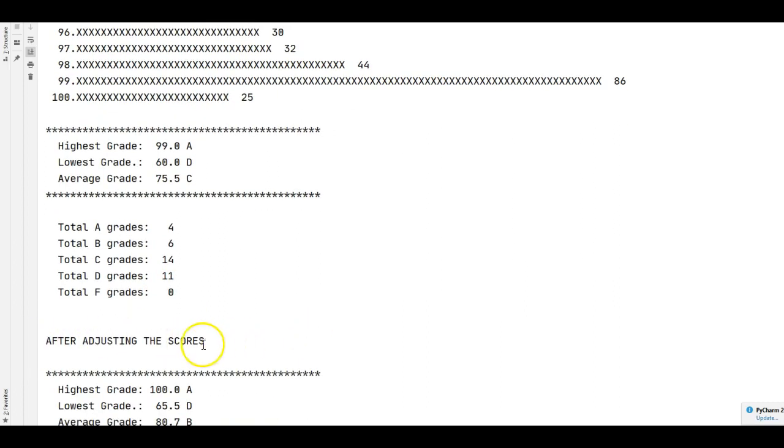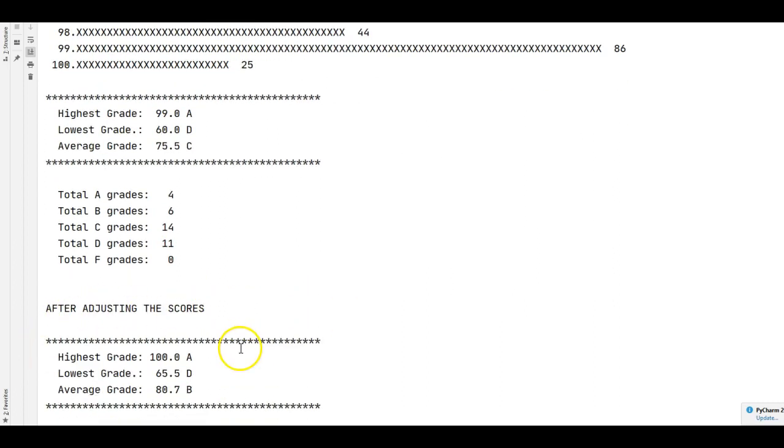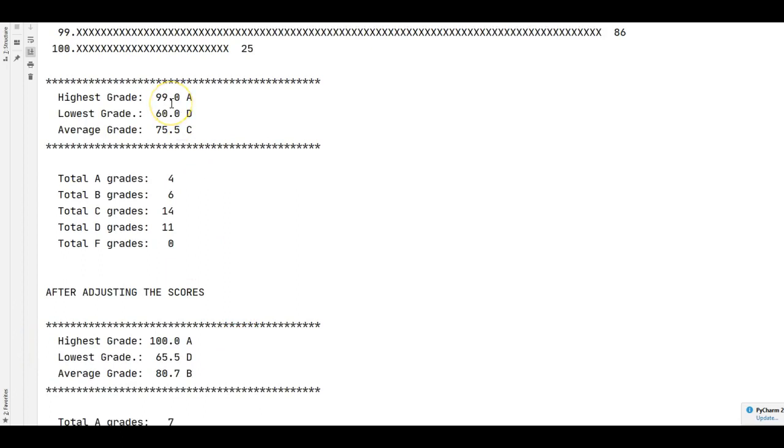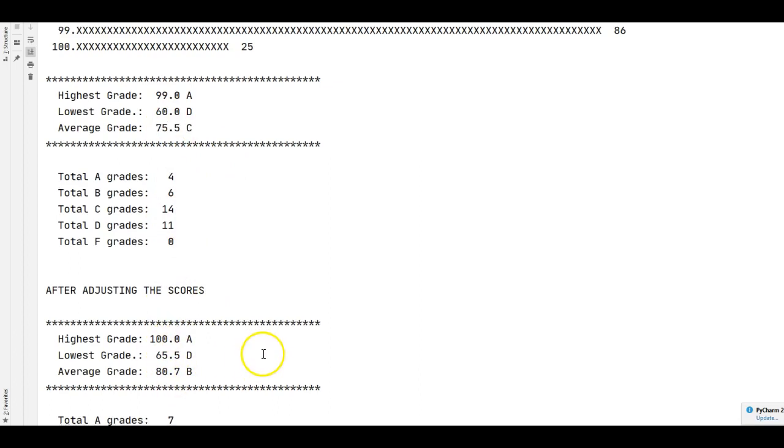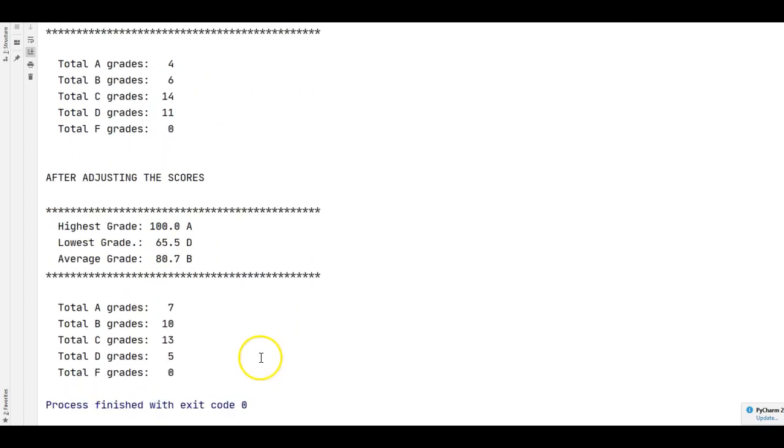The next thing I did is I adjusted my scores by 5 points. Well, my high used to be 99. My high now is 100. Notice I don't go over 100. My low was a 60. Well, now it's a 60.5. And my average is adjusted too. So now there's my grades. I went from 4 A's to now 7. So you could see everything was pushed upward.